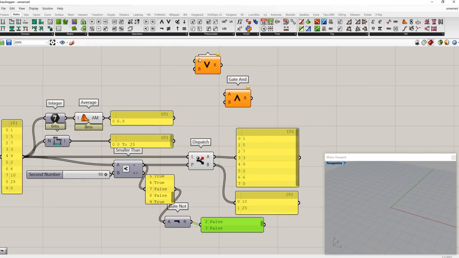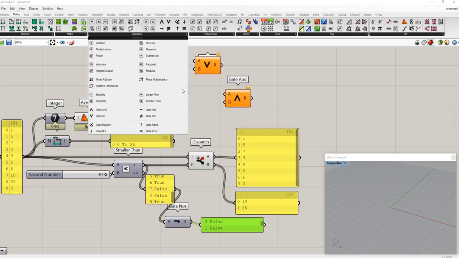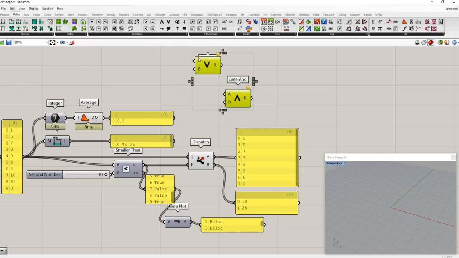Other ones would be OR. So if either of these are true, then this is true. If both of them are false, then this is false. So you can sort of test some of these and see how they work for different applications.